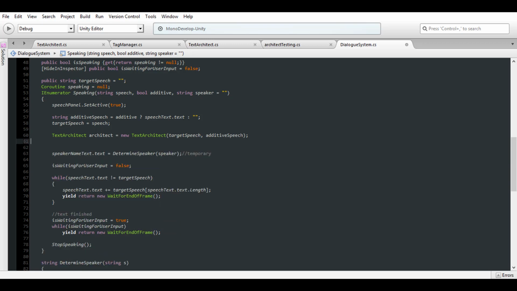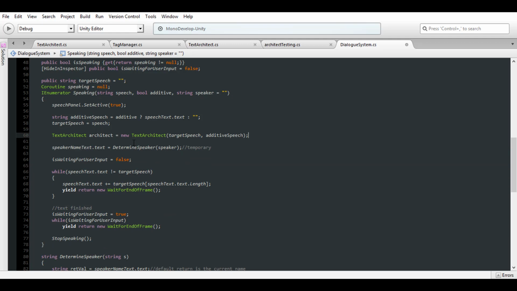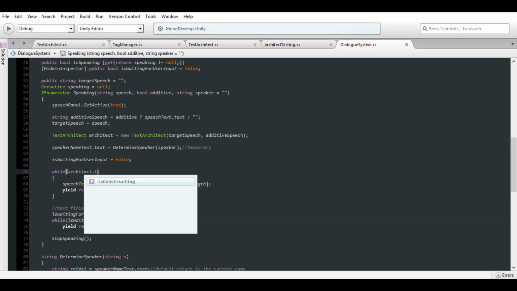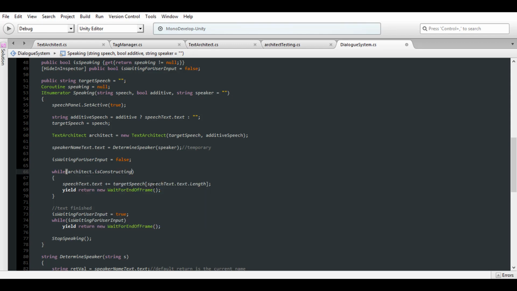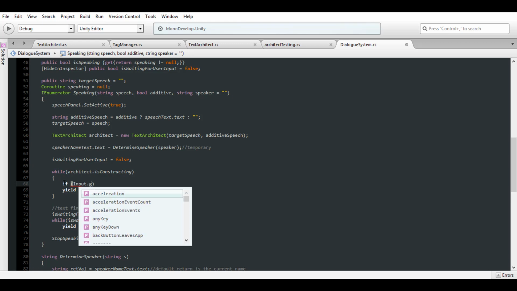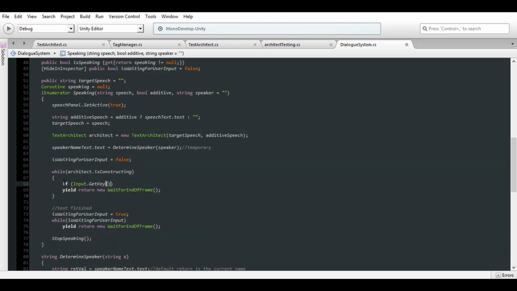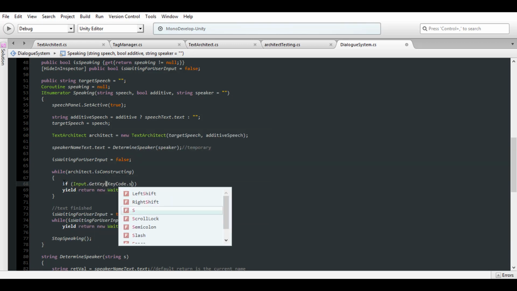We don't need this anymore. We still want to keep the speaker name though. And user input is false, but right here, this needs to be a loop for as long as the architect is constructing the text. And we don't add anything, so let's delete that. What I do want to add is if I press the spacebar, I want to skip dialogue, or make it go faster, and we can do that just by setting the architect skip value to true.